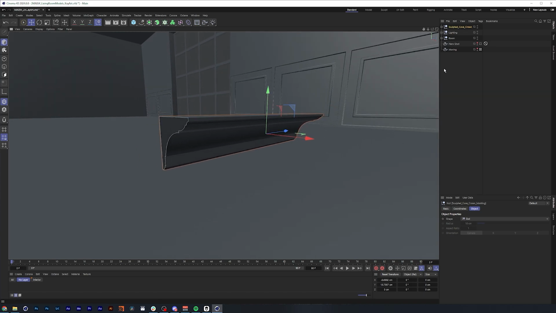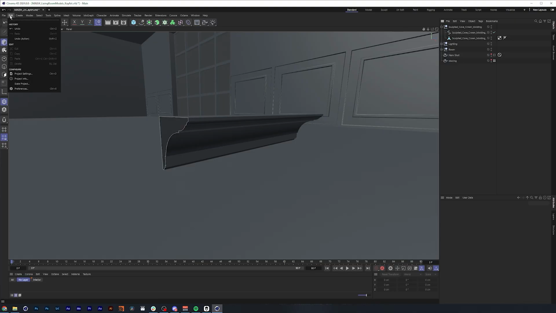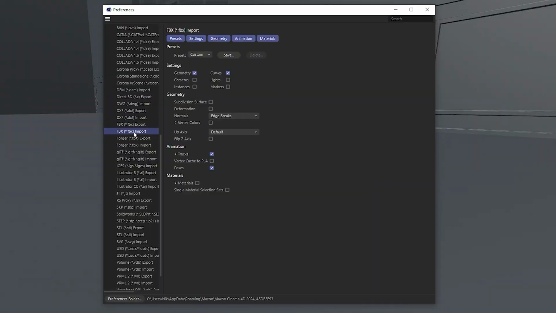To speed up this process, we also include the side profile spline for each baseboard and crown molding asset. If for some reason the asset imported without a spline, simply go to your 3D software preferences and find the FBX import settings. In there, you want to make sure that curves, aka splines, are enabled.